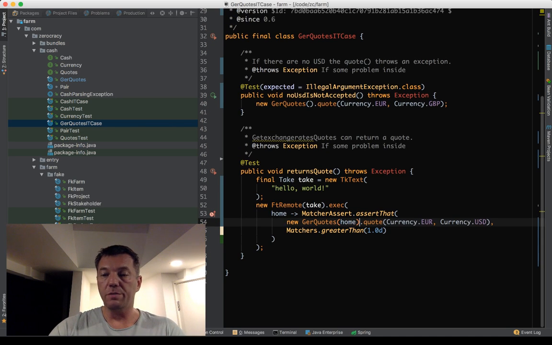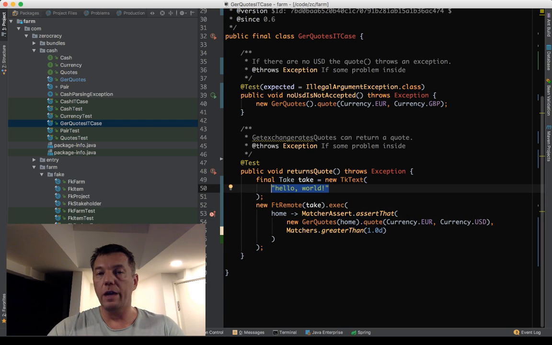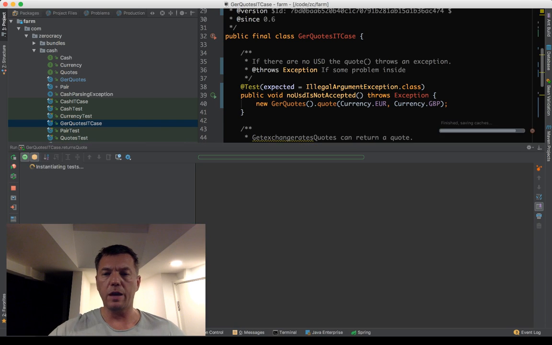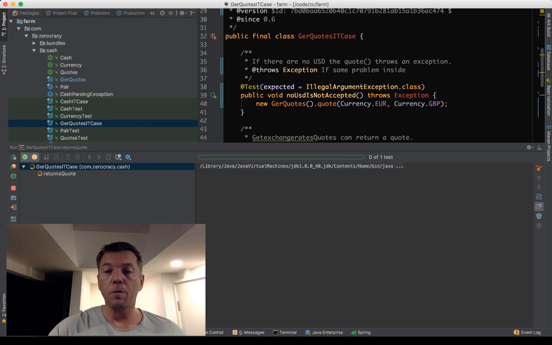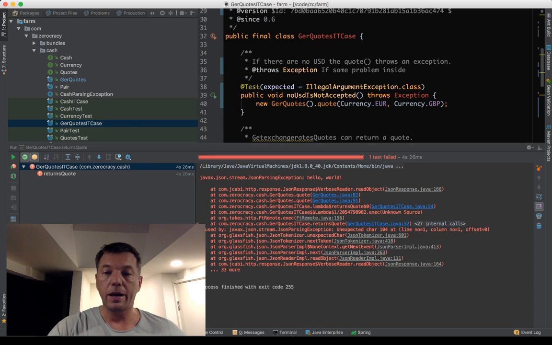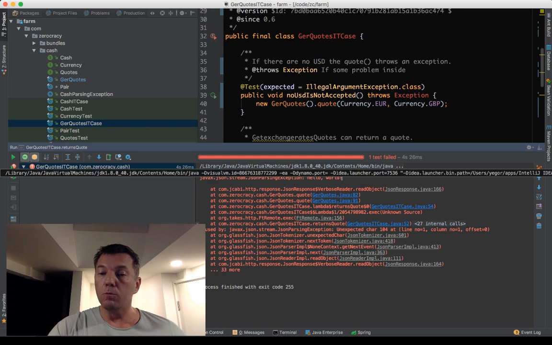See, the code is pretty small. It has to work, but most probably hello world is not going to work because this is not JSON. So let's run. There has to be some problem now, some exception. I don't know exactly what will fail, but let's see. Most probably it's not going to parse the JSON. Yeah, you see JSON parsing exception, hello world. This is not JSON, but it works.